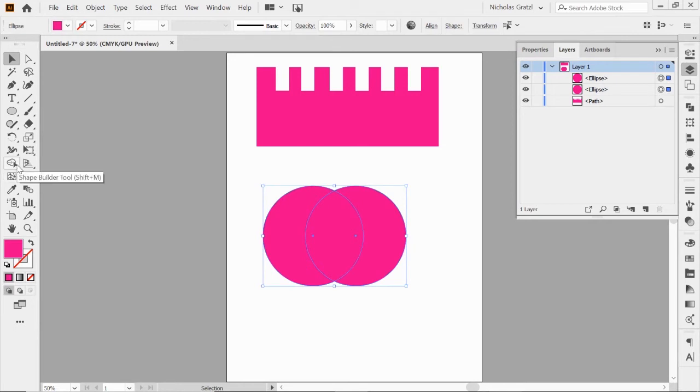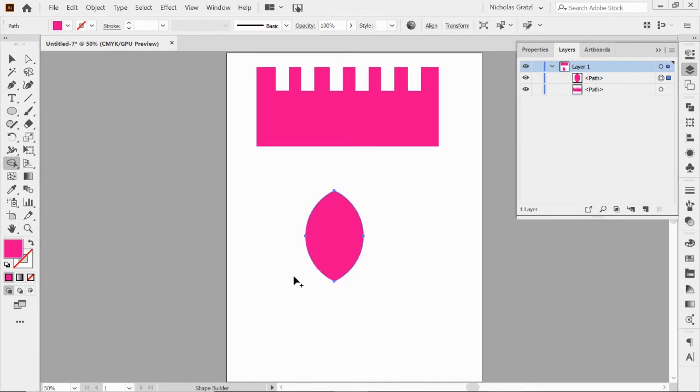Go to my Shape Builder tool, Shift and M is the shortcut for that. And then I'm going to click in this middle part here. So I'm going to make that. Hold down the Alt button, delete that, delete that. Go to my selection tool, and now I have this cool leaf shape.